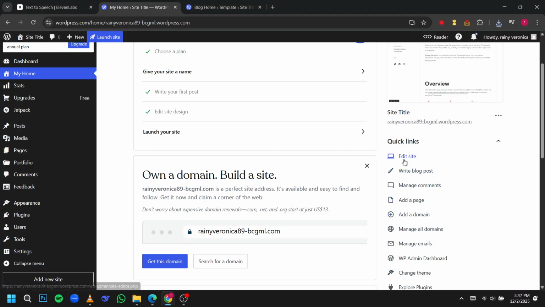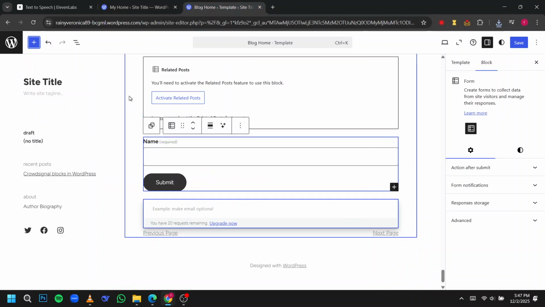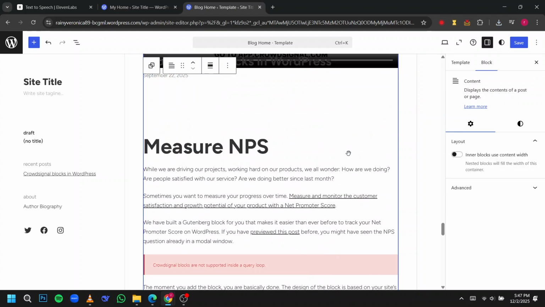You'll find several quick access options here. Click on Edit Site. This will take you directly into the customization area where you can control how your website looks and functions. While inside the site editor, click on your website preview. This lets you see your site in real time and make changes that update instantly.